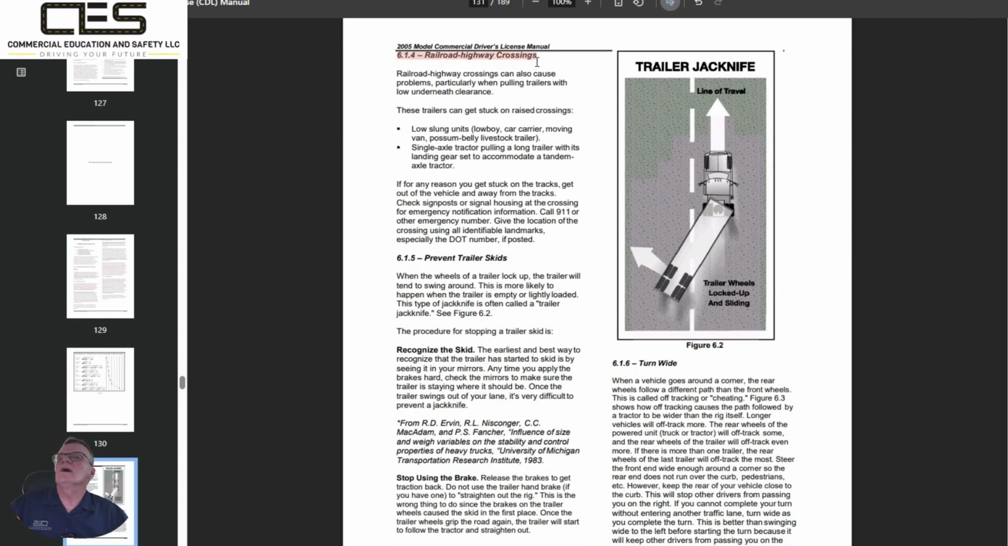6.14 railroad highway crossings. Now, we talked about railroad crossings in general knowledge. We're going to talk about the same stuff just in case this is the first time you've seen any of my videos. So railroad highway crossings can also cause problems, particularly when pulling trailers with low underneath clearance. That's what we call a low slung trailer. Okay, these trailers can get stuck on railroad crossings.